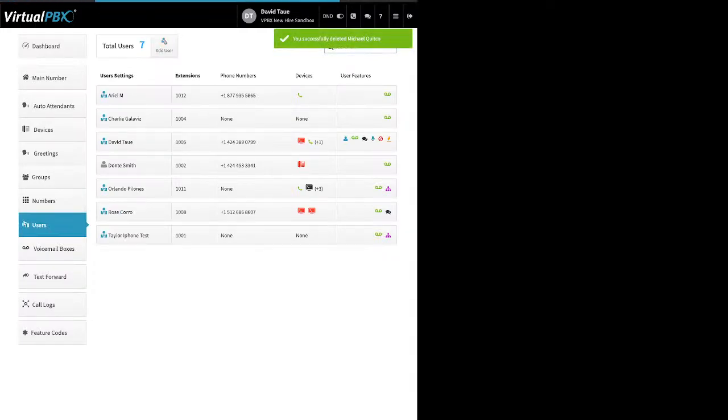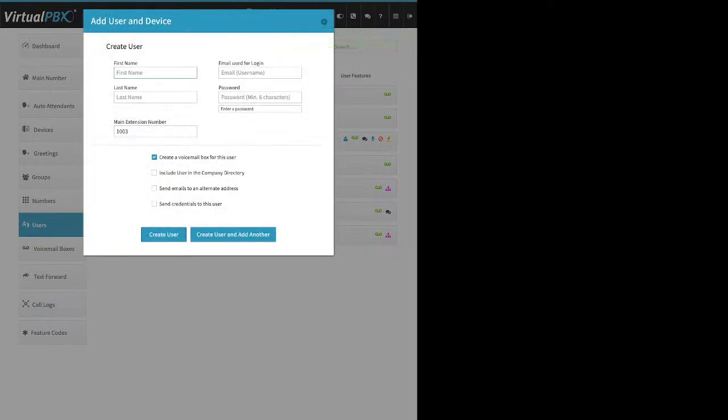Now up here at the top, add user. This is how you add new people. First up, first name and last name. The system wants some sort of text. Over here, email address used for login. This needs to be unique for each user, so you can't reuse email addresses. And this is how the system communicates with your staff. This is where the voicemail notifications get sent to, as well as password resets.